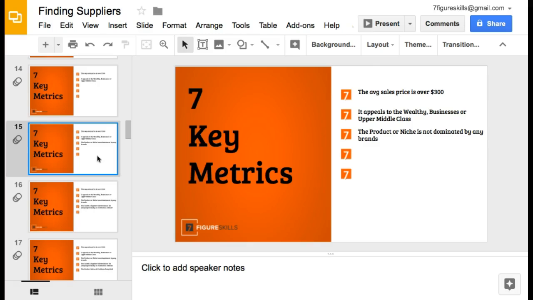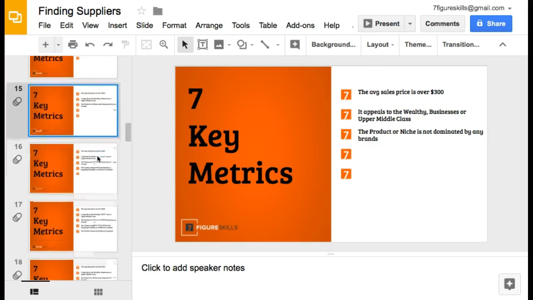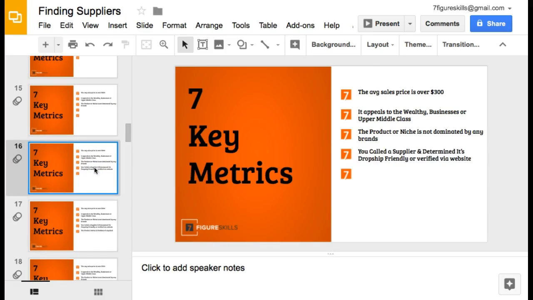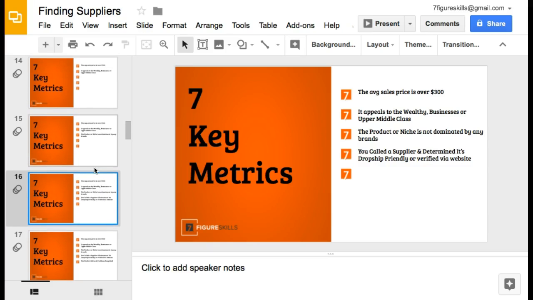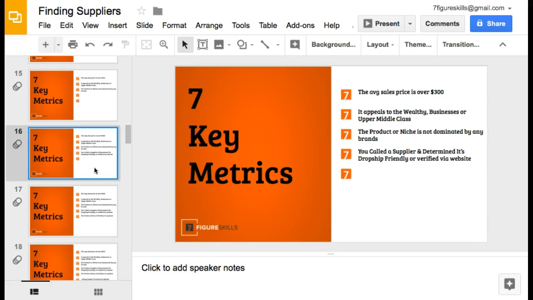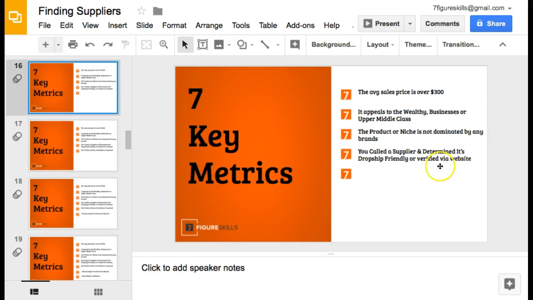The third key metric is the product or niche is not dominated by any brand. The fourth key metric is you call the supplier and determine that, you know what, it's dropship friendly, or you verified it via website, like I talked about earlier. Maybe you found a niche and you immediately found the supplier, which is not hard to do. Sometimes just Googling the brand name of that product will immediately show you the manufacturer's website or supplier's website. So let's just say you just know it's dropship friendly. Well, okay, it meets my metrics.